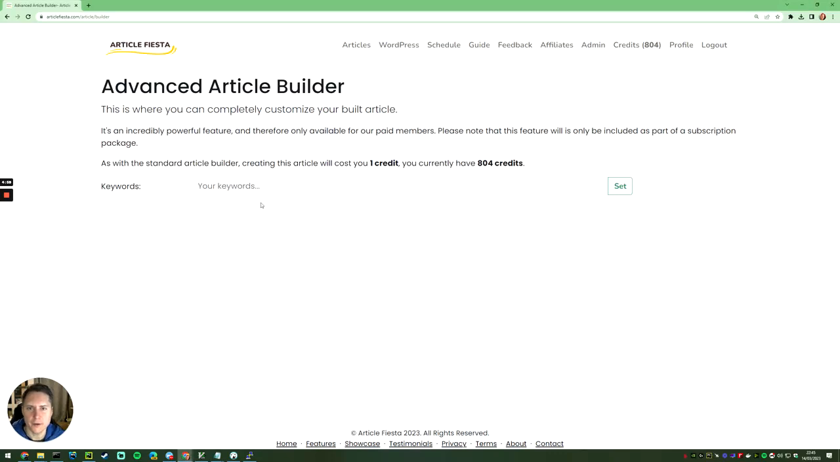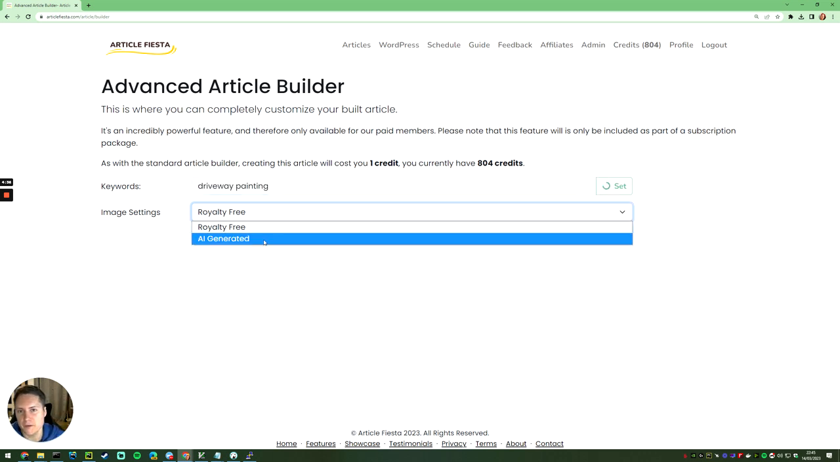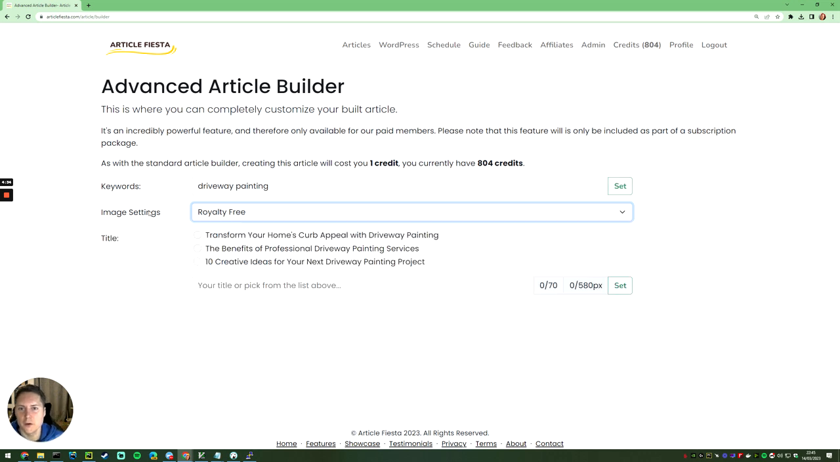So this feature of Article Fiesta is the advanced article builder. Whilst the simple article builder just takes a keyword and generates everything for you, this allows you much more flexibility in what it's ultimately going to create. So let's assume I'm going to do an article about driveway painting. I then click set. I've got the choice if I want royalty-free images or AI generated images.